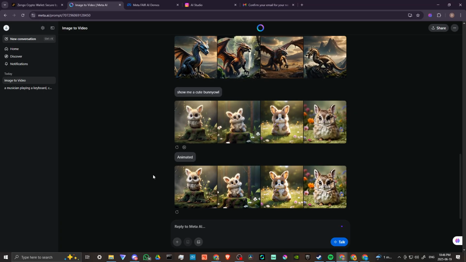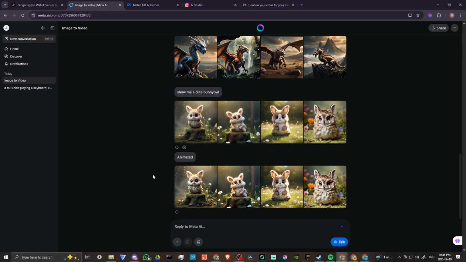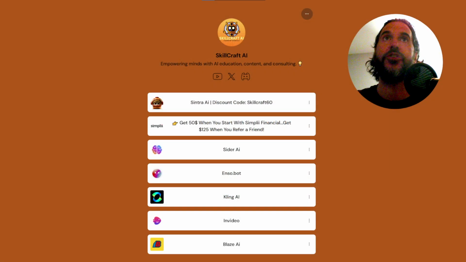That functionality, at least for now, does not exist. So that's all there is to it. Head over to meta.ai and you could start using that functionality.